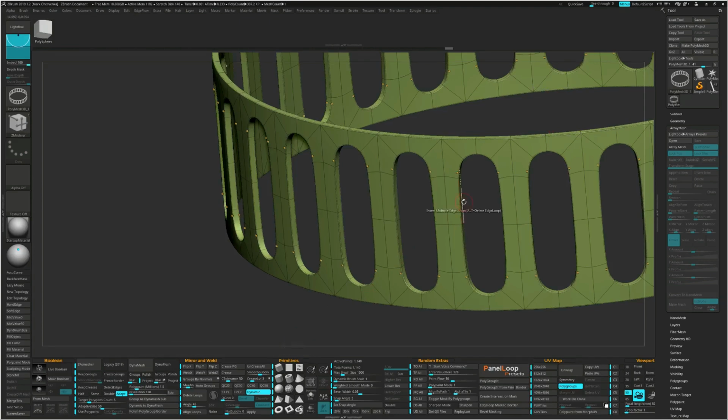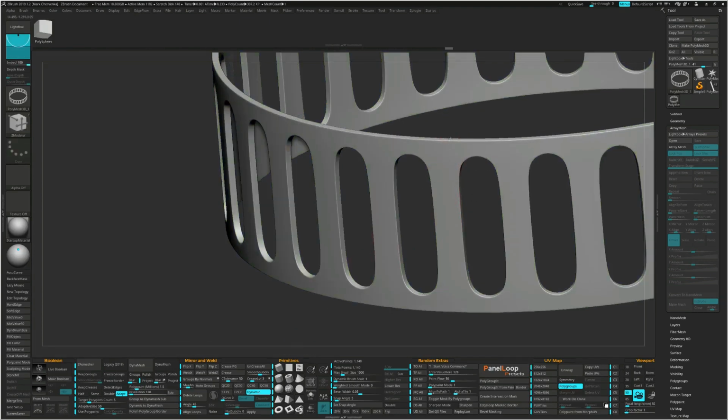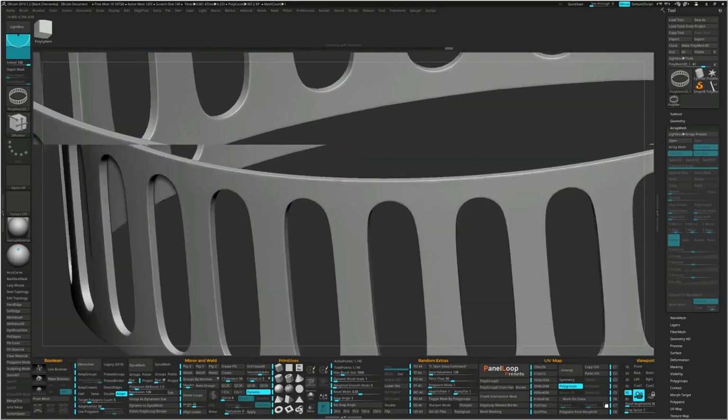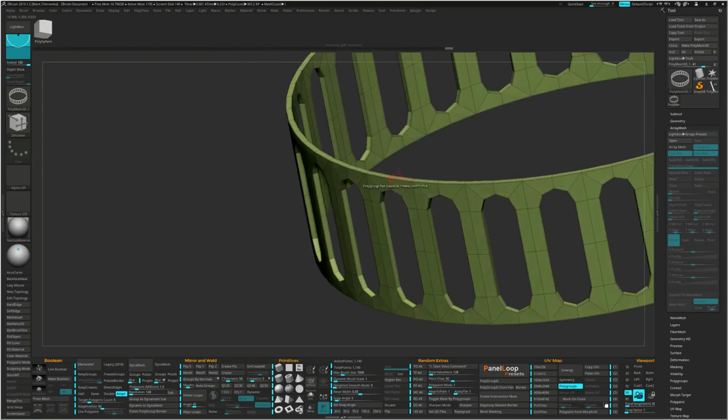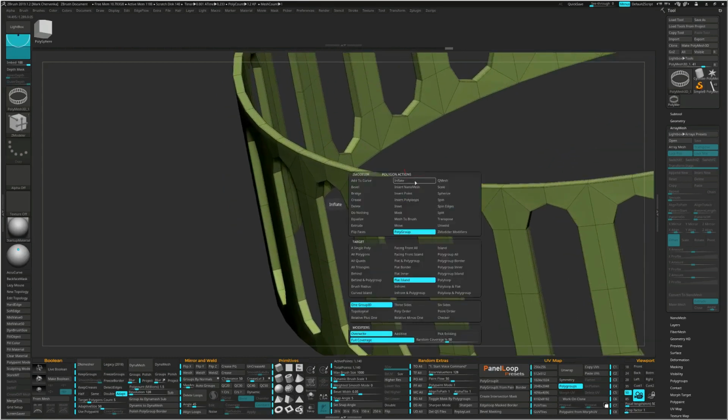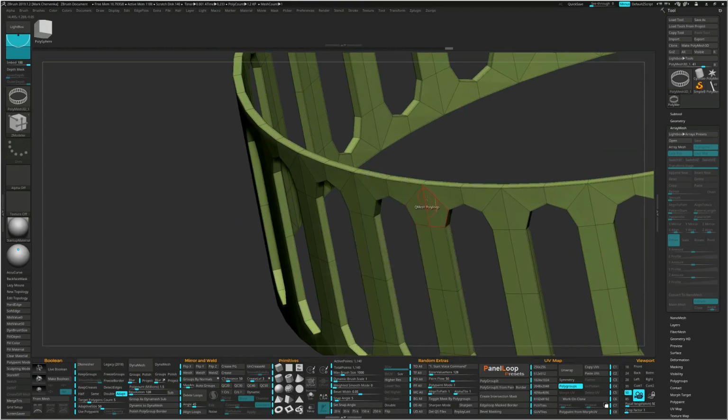With smooth subdivisions at 4 and crease level at 3, you could tell the poles at the edges are causing shading issues. To fix it, Q-mesh the poly loop to remove the poles on the edges.